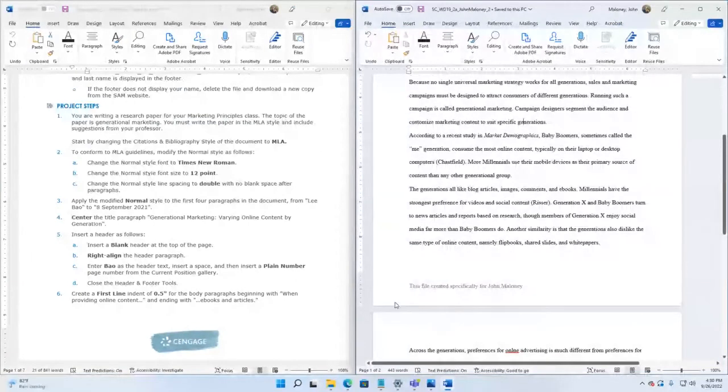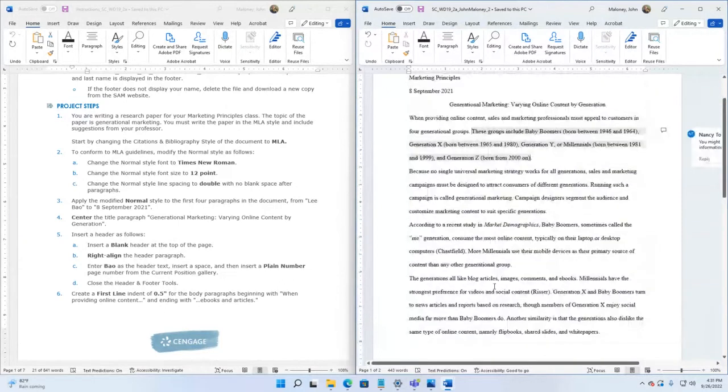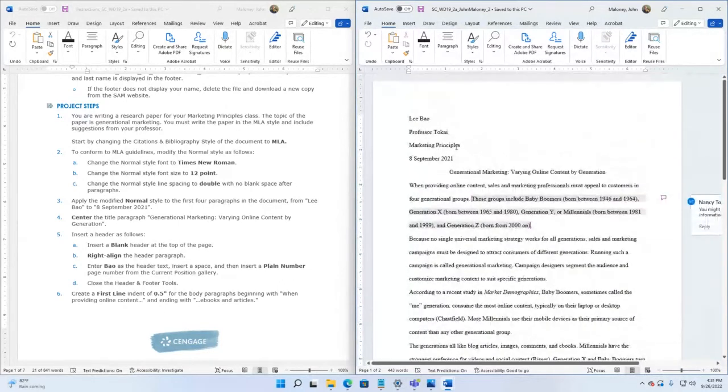I'm going to get away from it. And I forgot to remind you again. See, it says this file created specifically for John Maloney. Yours will say the same thing. It's this file created specifically for your name. And again, don't change it. Don't try to help somebody out on it. It'll result in 0 grades for both of you if you did that.